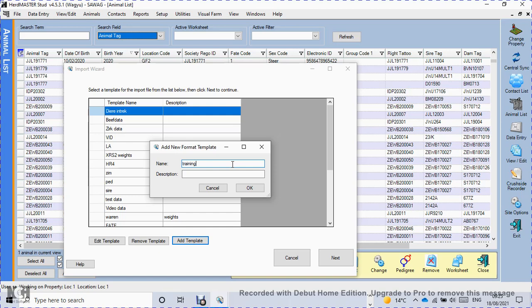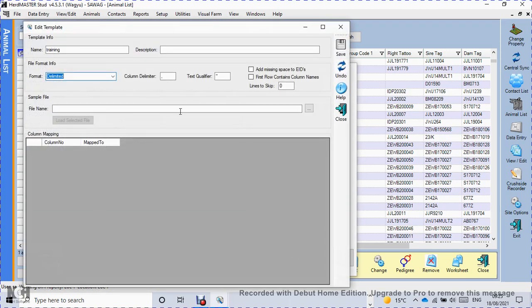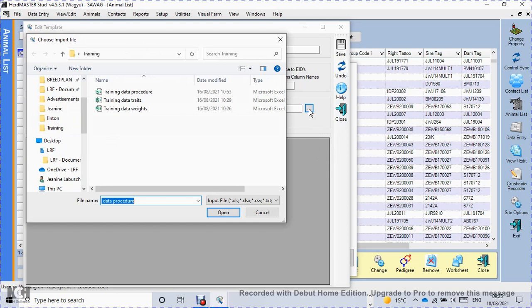So every time you've weaned calves and you want to import that information, you just go and find your template and you don't have to keep on adding and editing templates. Then just make sure that the column orders on your scale or reader stay the same. So you'll name your template, click on OK, then it will open the following screen. On your right hand side, there's three little dots. Click on them and go and find the file that you want to import.